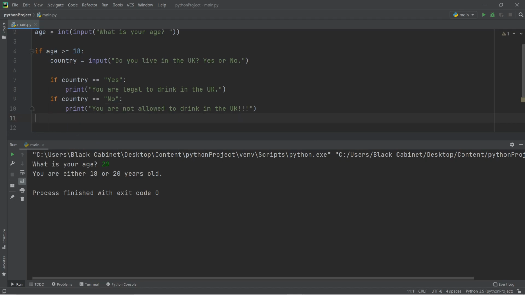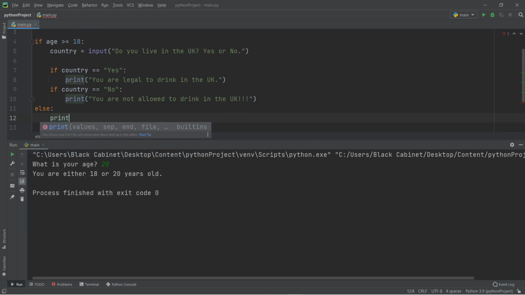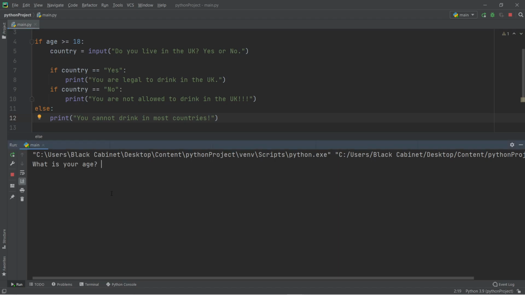Now I'm going to finish this off with an else at the bottom. Because this else is not indented, it is going to be the second option to this if statement here. So if they're not 18 or above, so if they're under 18, then you need to say you cannot drink. I'm going to guess in all countries. I'm just going to say in most countries, just in case. You cannot drink in most countries. So let's run that. It'll say, what is your age? First of all, I'm just going to put an under 18. You cannot drink in most countries.